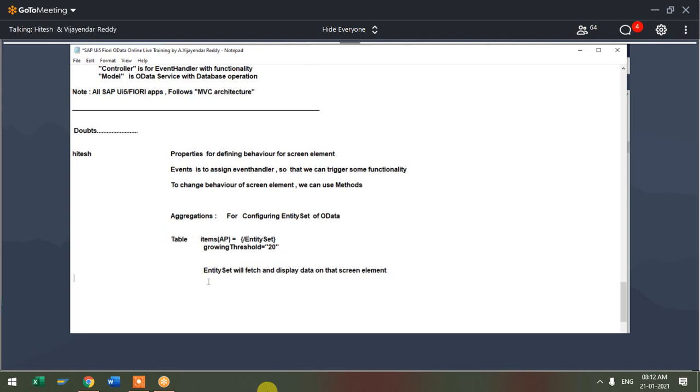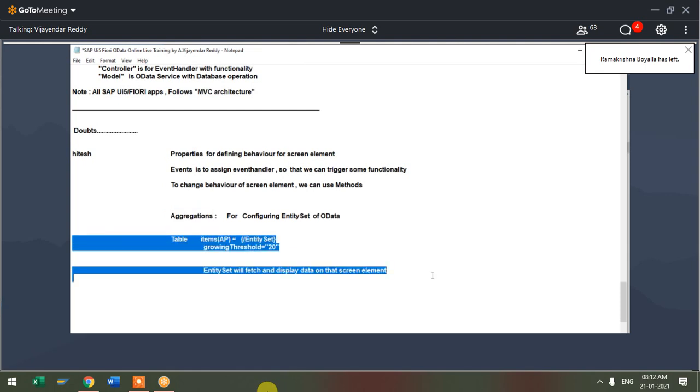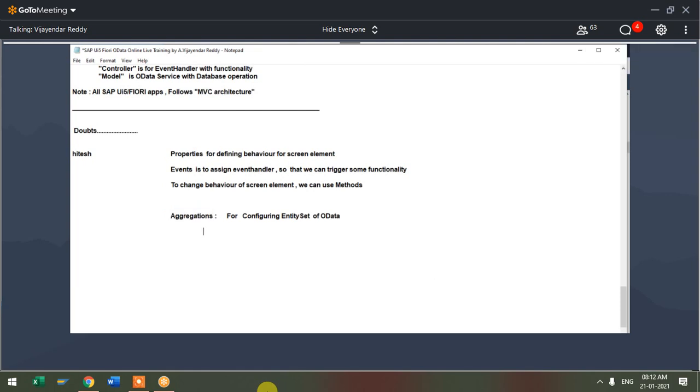Yeah, let me complete. So I insist you wait for some more days to understand this, because when we use a table, when we use a list, then you'll get clarity on aggregation, association, how to use the methods. We are going to discuss that in detail. But as of now, just remember these basic points: aggregation for entity set, and normal properties for direct values without OData, and there will be associations.